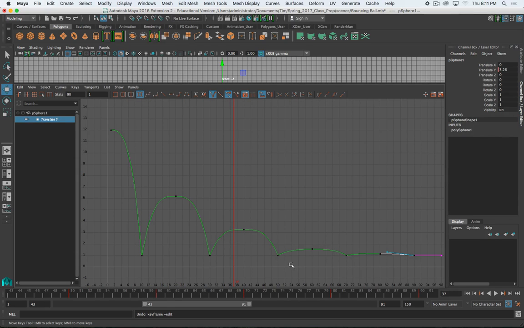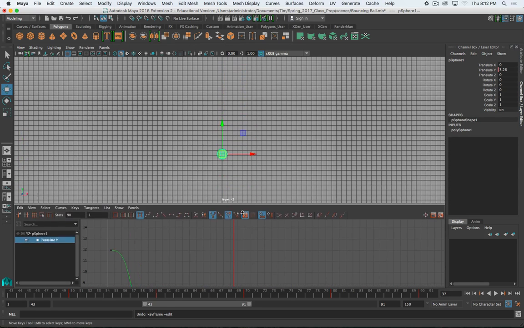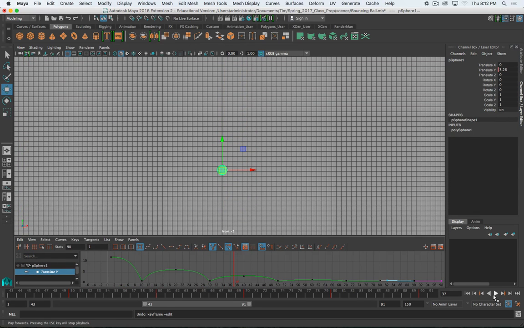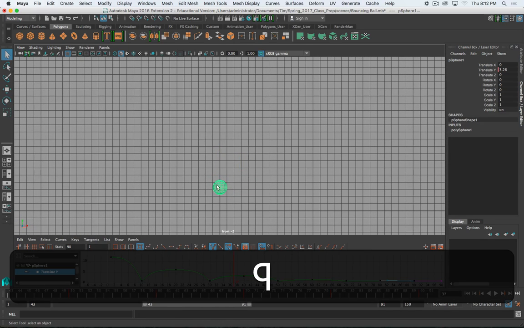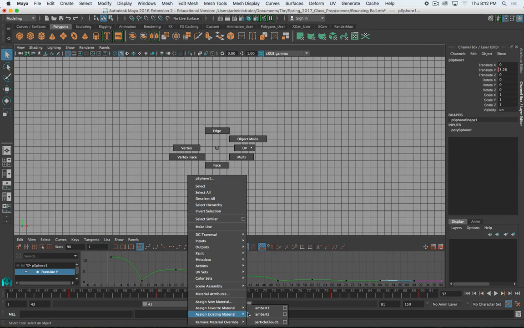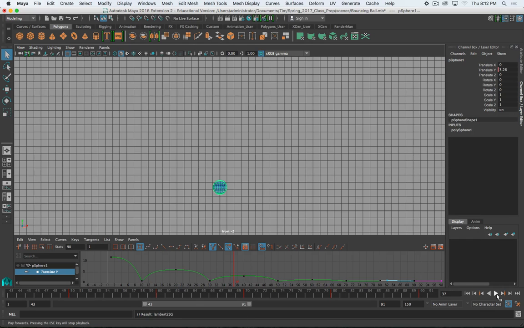Now it looks something like this. And we're not there yet, but it's definitely going to look better now. So let's come back and look at this animation. And I'm going to actually turn this blue as well so I can see it better.